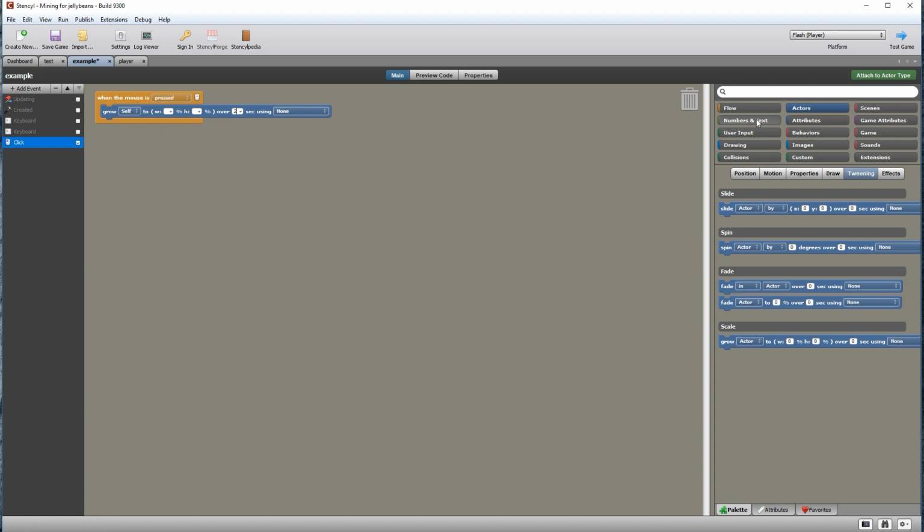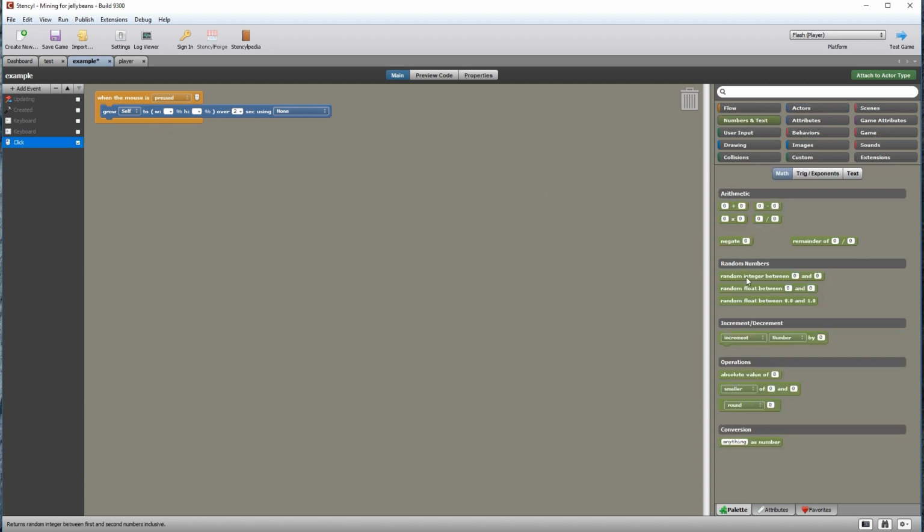So choose the numbers and text and a random integer. Integers are obviously whole numbers, 1, 2, 3, etc. Whereas floats are decimal numbers. So 1.5, 2.3, etc. Now drag that into the first blank section and we can get the computer to randomly set the size between 40 and 300. And that's for both width and height. And that will happen every time the mouse is clicked.